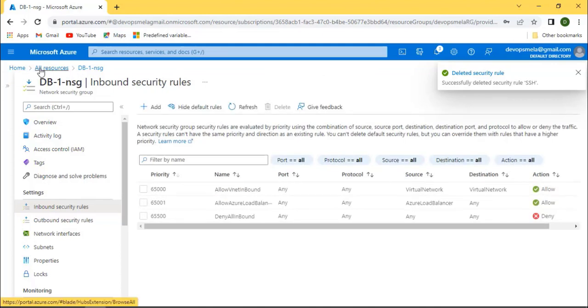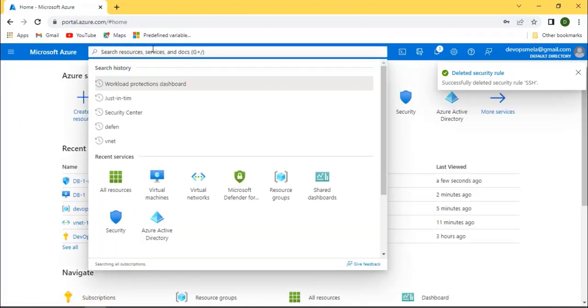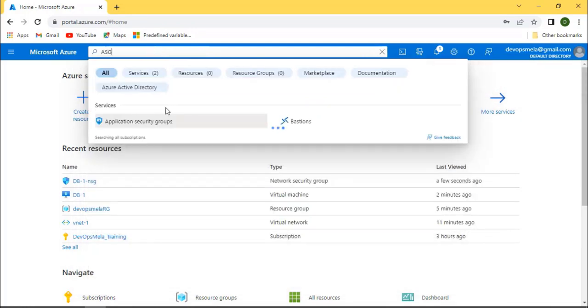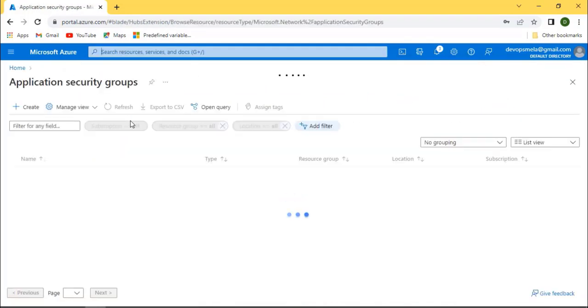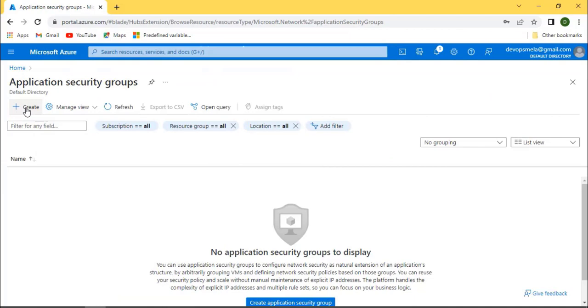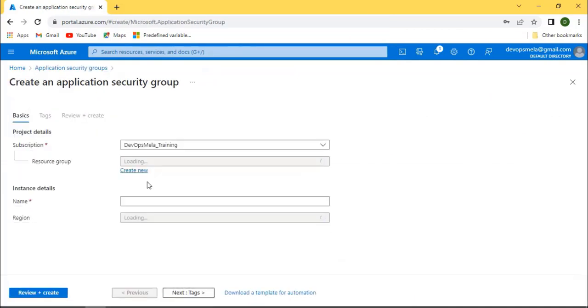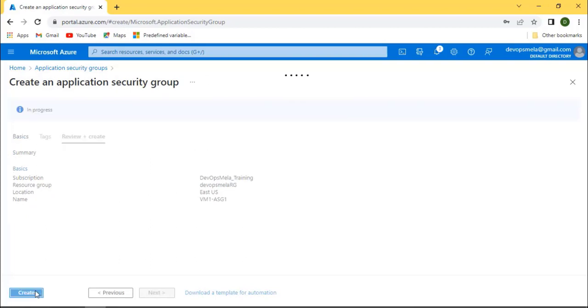Now what I have to do is create an ASG. I'll write application security group at the top. Let's create an ASG first, and then I'll show how exactly we assign an ASG. Let's name it VM1 ASG. Review and create. It will hardly take 10 seconds to create the ASG. Let's come back when the ASG is created.